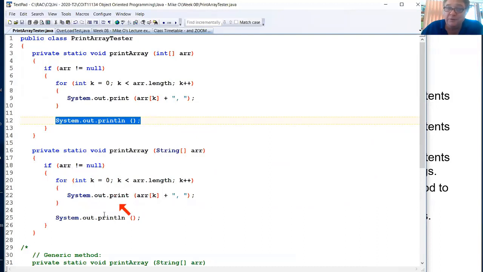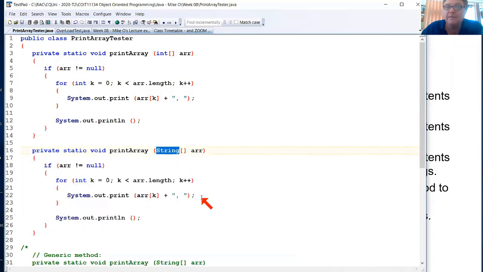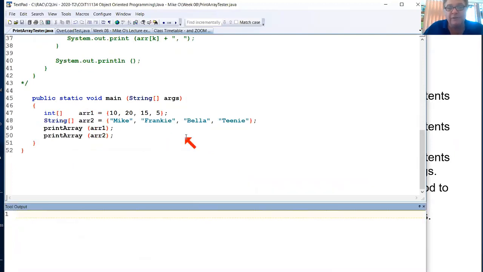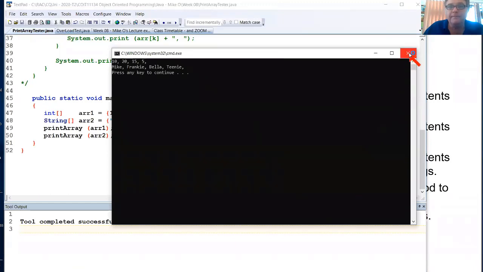printArray with strings is exactly the same code. Nothing's changed in here. The only thing I changed was String. So as soon as you find yourself doing that, generic methods all day long. They're so easy to do. Okay, I'll just show you this code works. There's my two arrays and my prints. Just to show you that the original code works. There it is, it's all working great.